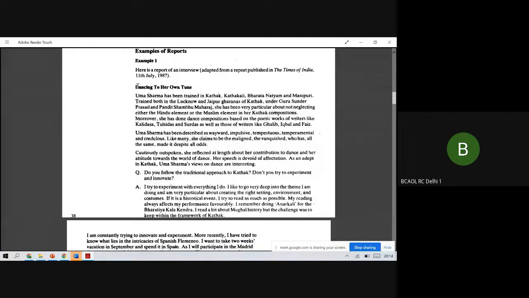See, this is the topic, 'Dancing to Her Own Tune.' This is the heading. If necessary, you can give a heading. Otherwise, it is not mandatory that you write a heading for your report. You can directly begin. First, the person introduction: Uma Sharma has been trained in Kathak. First, directly mention the person's name.